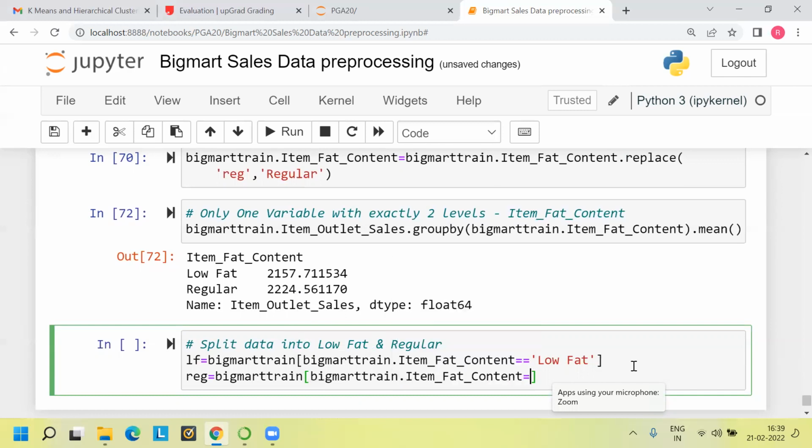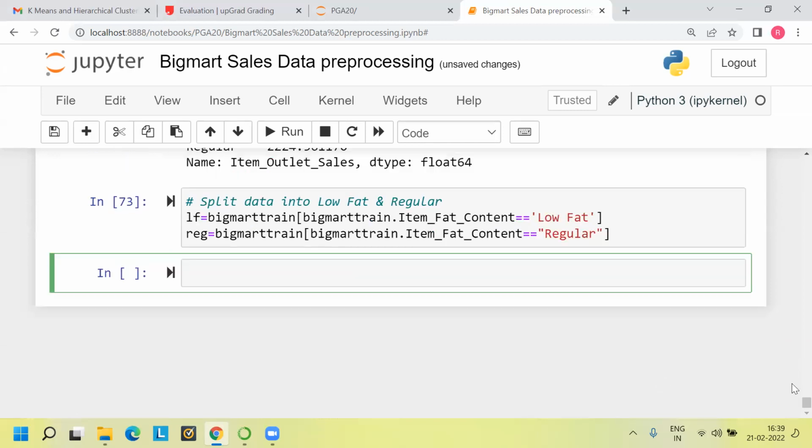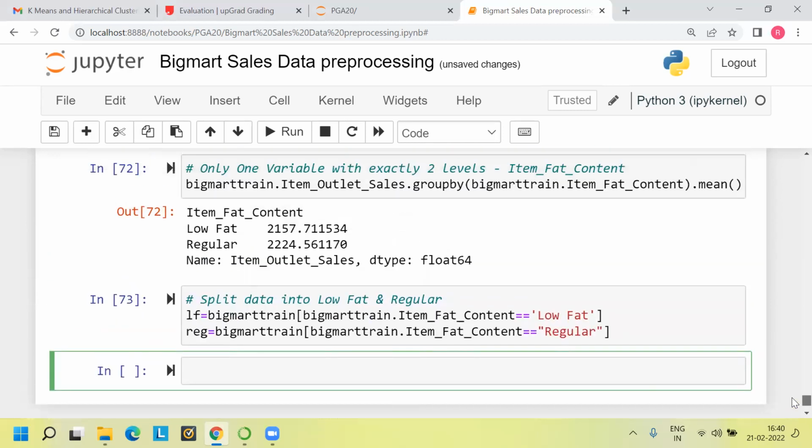And when you're using equal to as a logical operator, you have to give it 2 times. Single quote or double quotes, your choice. Regular. The name should exactly match. Now we have split the data into 2 data frames, LF data frame and regular data frame. LF data frame and regular data frame have been split.